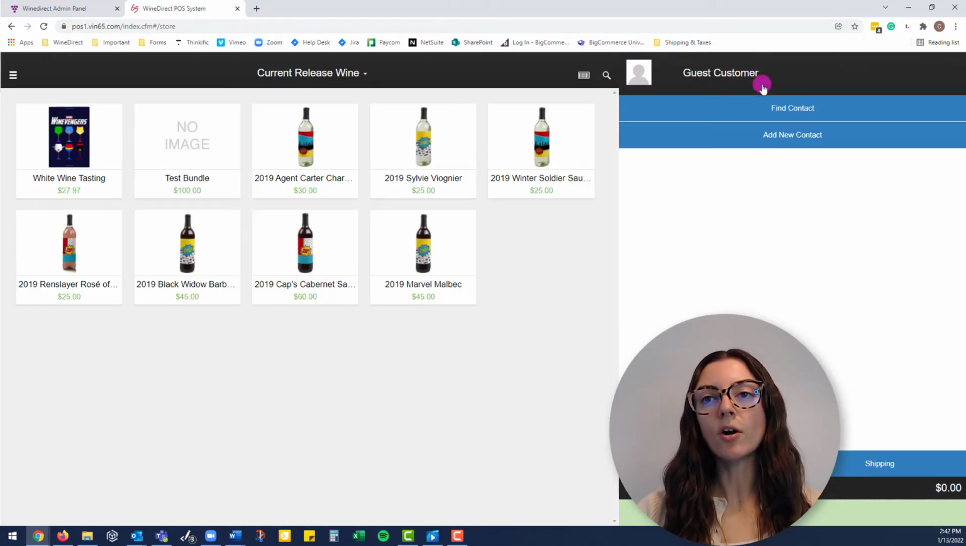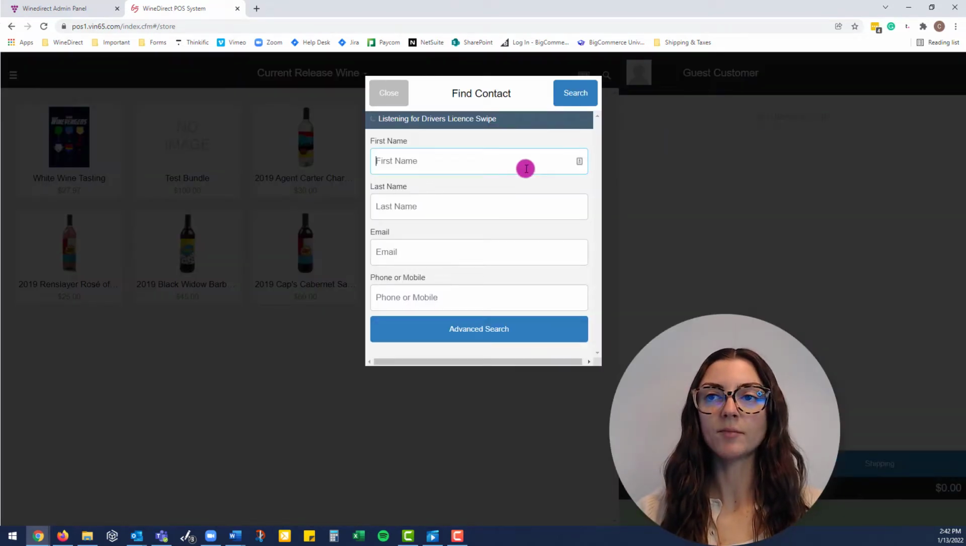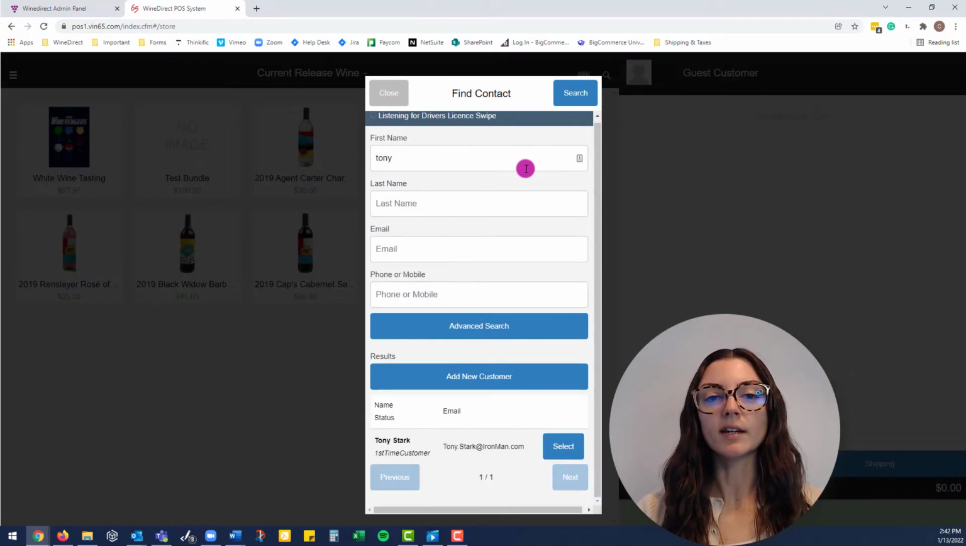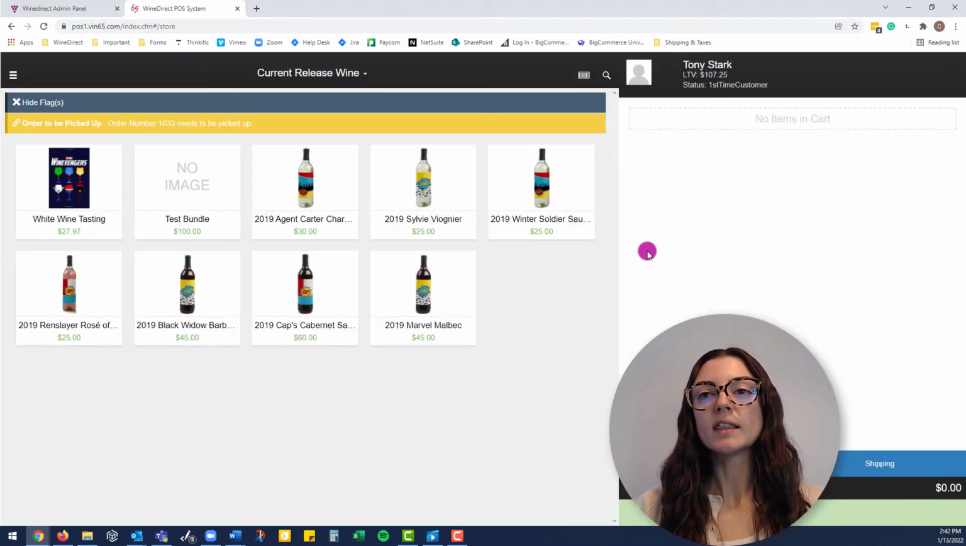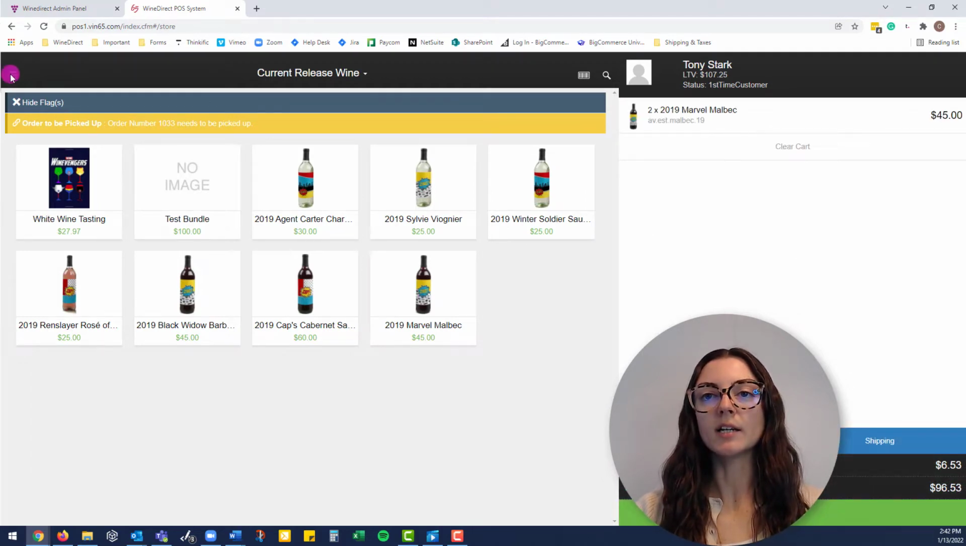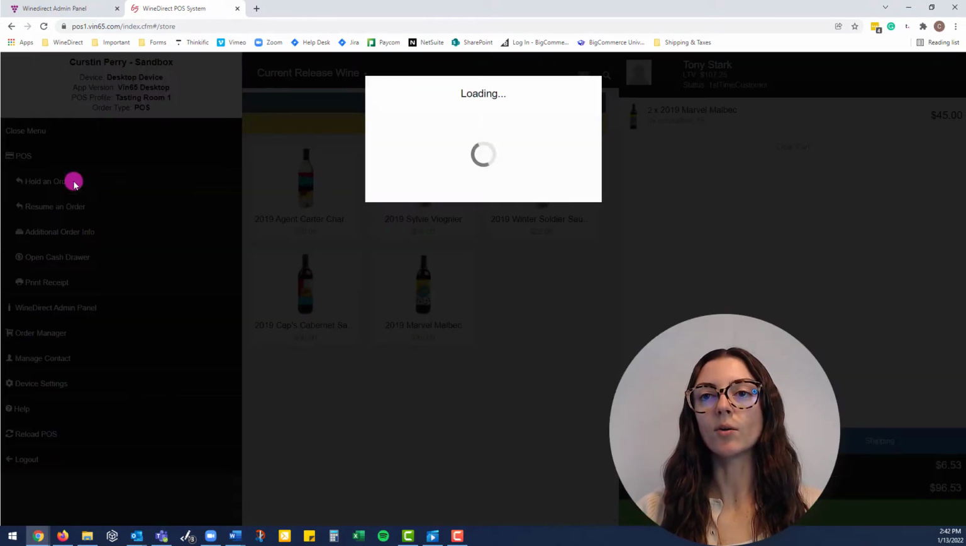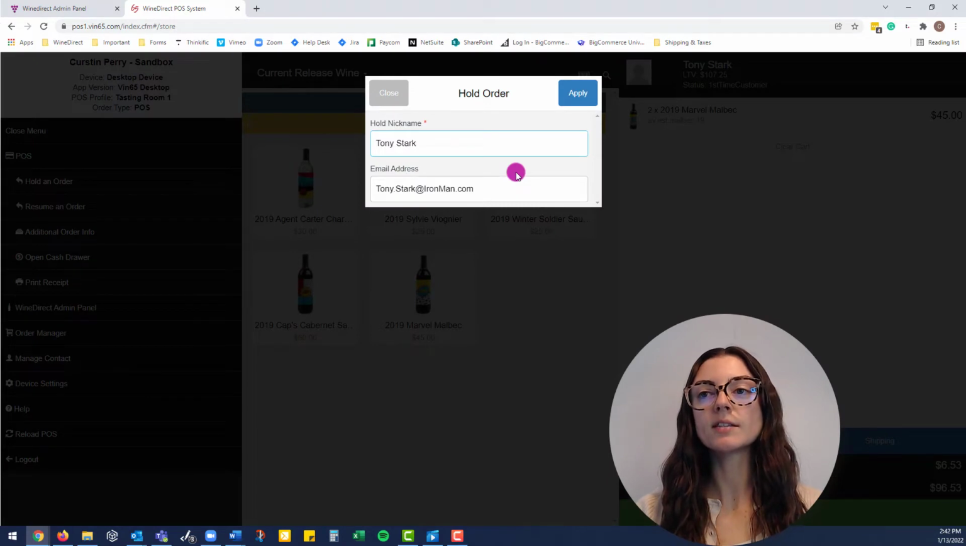If the customer already has their information on file, we can click anywhere in the customer window and search for them. We can then add whatever items to their shopping cart. Once you're done, go to the menu and press Hold an Order. As you can see, the customer's information is auto-populated. If needed, you can alter the name and then press Apply.